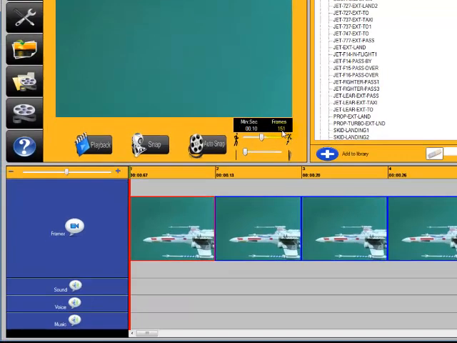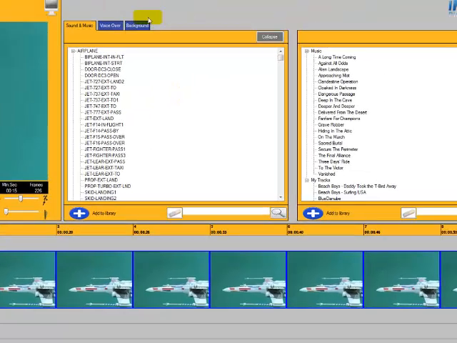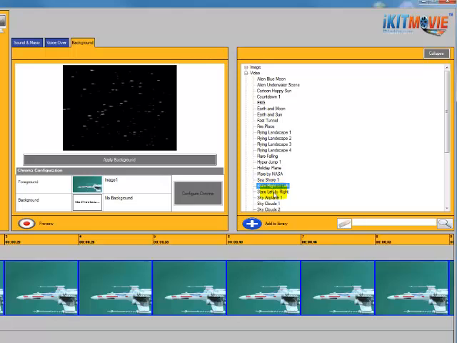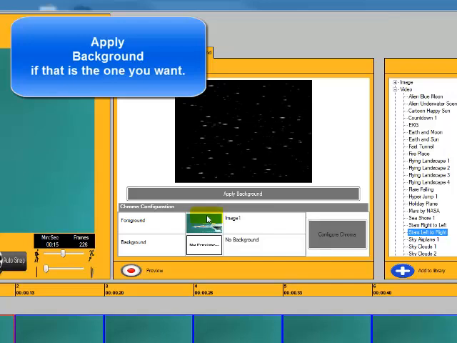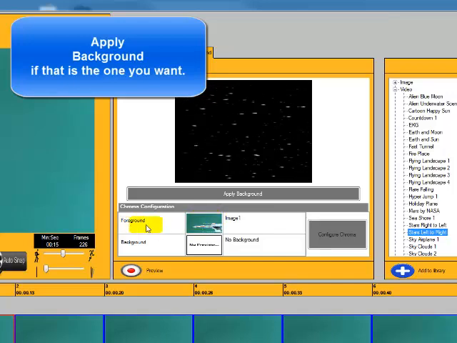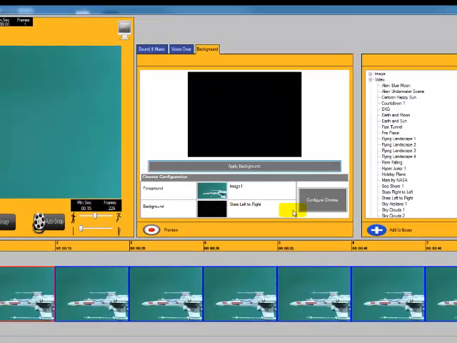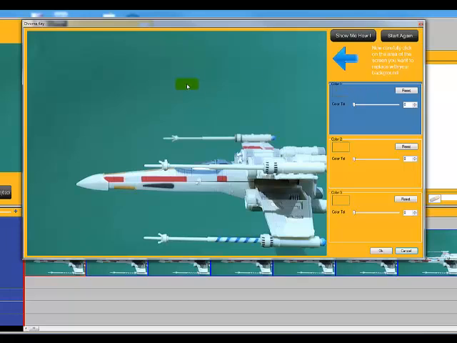Now I select the first image and I click Add Background here. Then I click on my Background tab and I choose the video that I want to put in the background. So stars left to right is the one I want. You'll notice I've got a foreground image and I've got a background image. I'm going to apply the background. So when I'm happy with my background video, I click on Apply Background. You'll see the foreground image and the background image then.